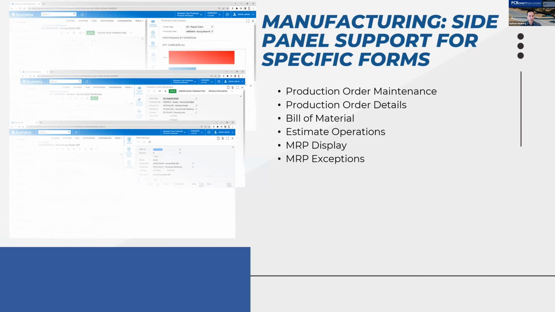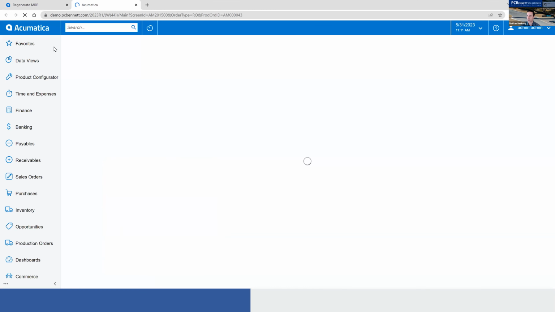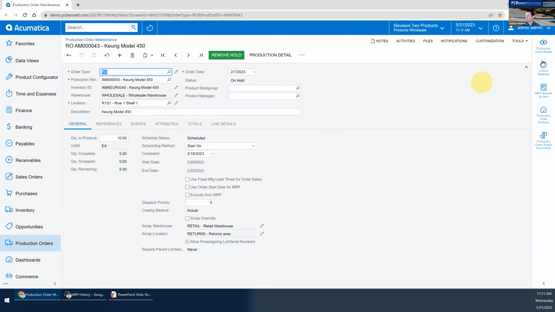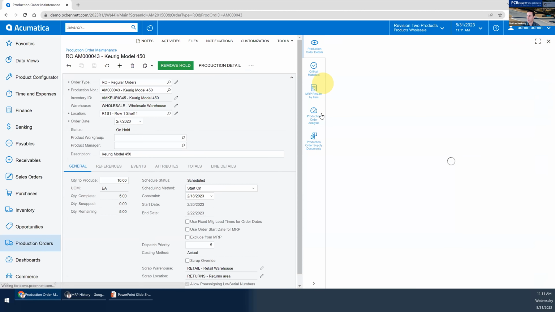We've also added a whole lot of new side panels for our manufacturing modules. Here you'll see the names of those inquiries and dashboards that we've added as side panels for you on the slide. But I think the best way to talk about this is to just show and tell. So I'm going to go ahead and jump right into the production order maintenance screen where we can talk about the new side panels that have been added there. We have 6 new side panels today. And if you don't believe me, just wait.